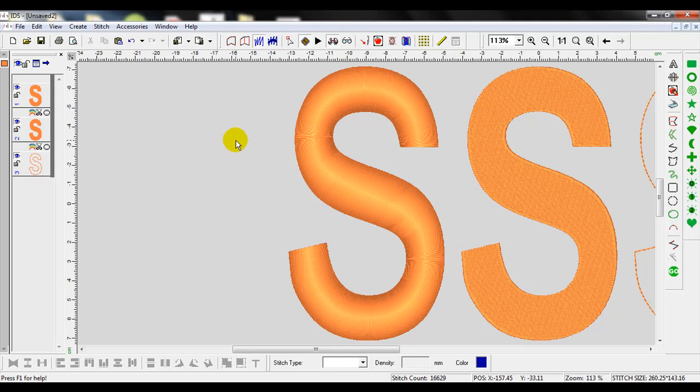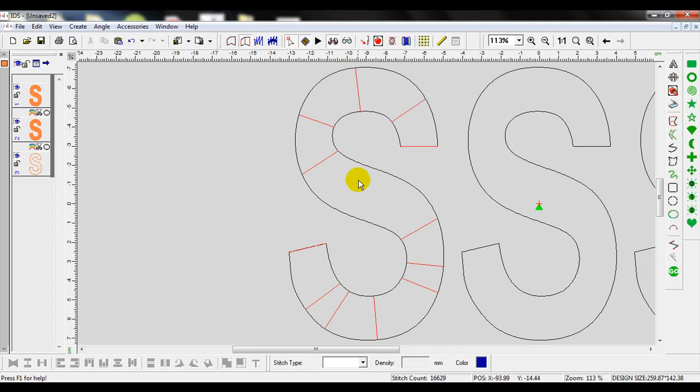A satin stitch has multiple angles, meaning that as it follows the shape of a design, or follows the shape to do the embroidery in, it will have several transitions from angle to angle as it stitches around the design. If we look in our angle view, we can see that here. I'm going to go ahead and left click on this view angle, and we can see several red lines going across the S. And this is our stitching.